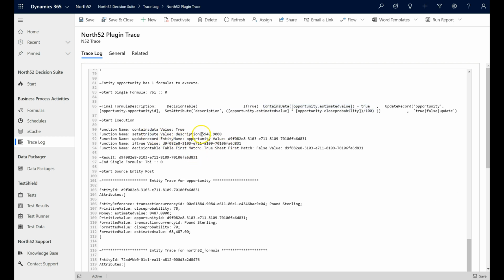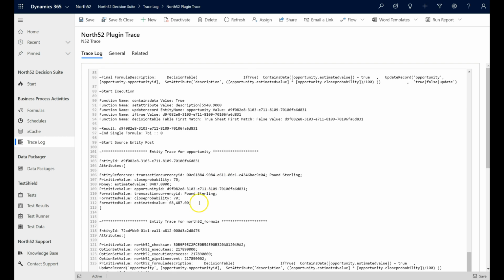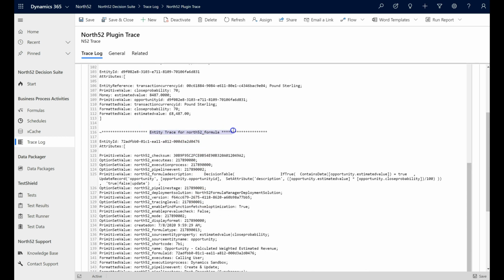Next you can see the set attribute function is populated with the output of the calculation and shows that it will be a value put in the description field. The output of the update record function tells us that an opportunity record with this GUID was updated. Since North52 formulas pass their results out each time, the result of the if true is the GUID, and then the result of the decision table is the GUID as well. You can read more about this in the link to our support article on trace log reading in the comments below.